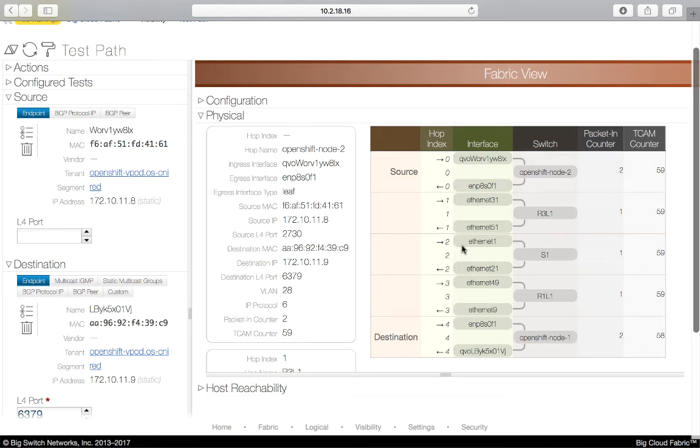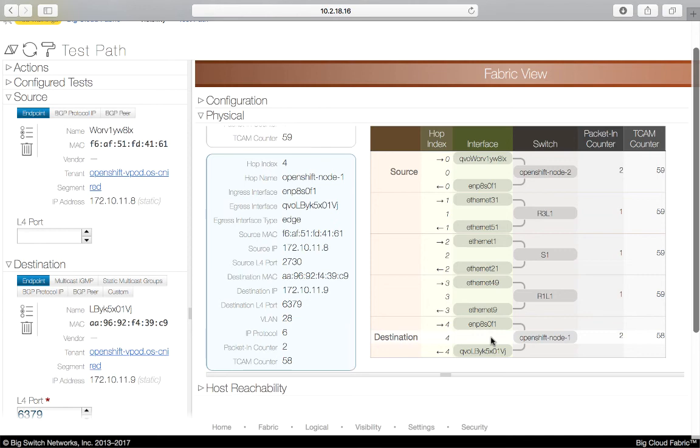For example, the source container is hosted on OpenShift node 2, and it shows the ingress virtual NIC and the uplink used on OpenShift node 2, which is ENP8S0F1. Similarly, at each hop, you would see the ingress and egress interface for the given flow between container endpoints.